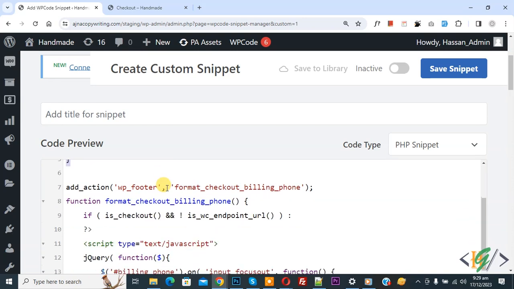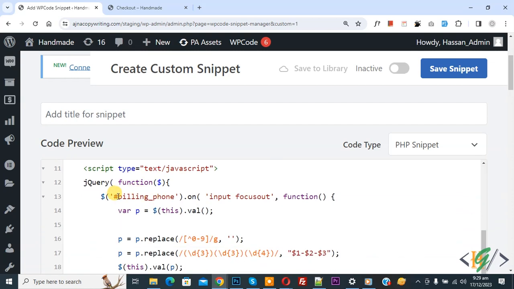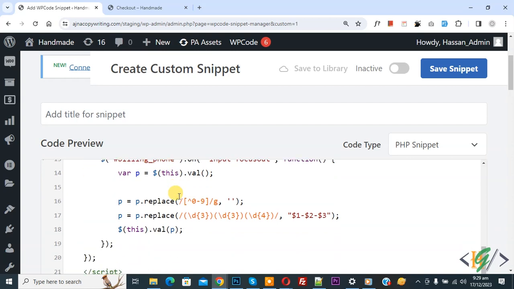Scroll down. Now you see add action, format checkout billing phone number, and then you see billing ID. Now you see billing underscore phone, and then you see pattern or format for phone number. Now you see 3. So we are going to add hyphen after 3 number, and then again we are going to add hyphen after 3 number, and then you see 4 number, so total 10.